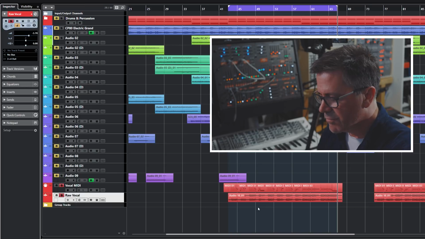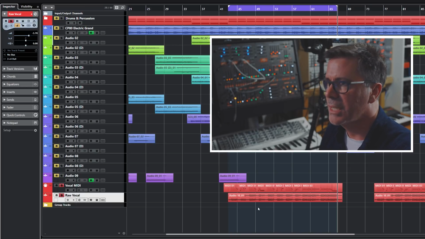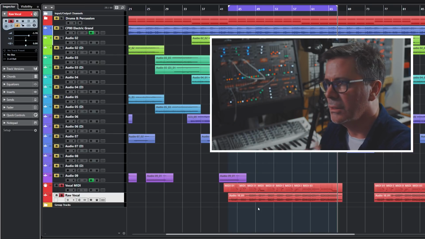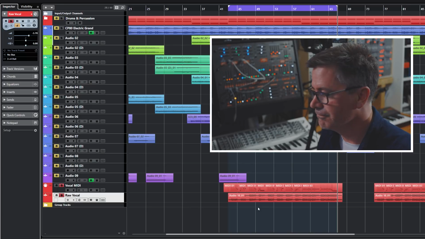So what I've done is I've gone through and tried loads of different presets and picked out a couple that I like, and I'll play you those now, with the backing track, just that little segment of it, so you can hear what it sounds like.